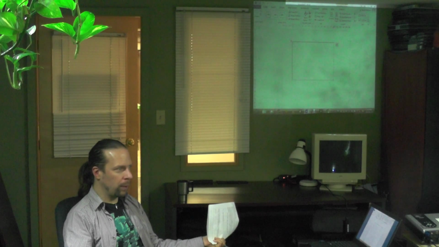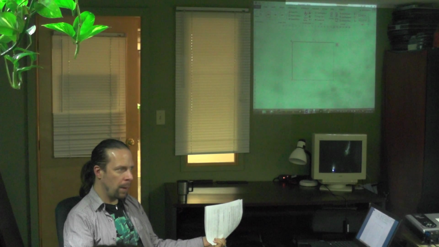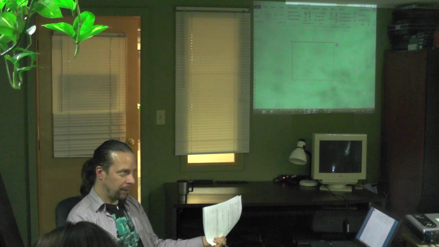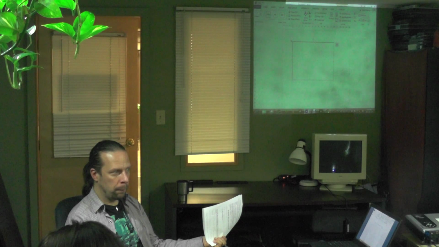Do you remember what the hotkey is to get to your desktop, no matter what? Control D. Windows D. So Windows D will always take you to your desktop.